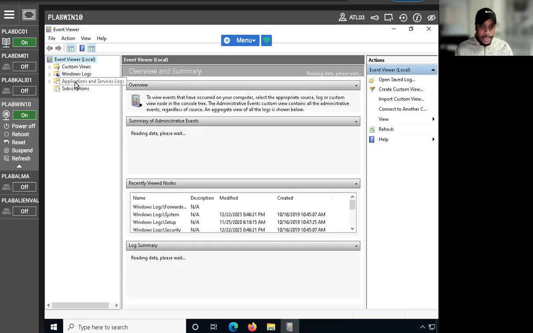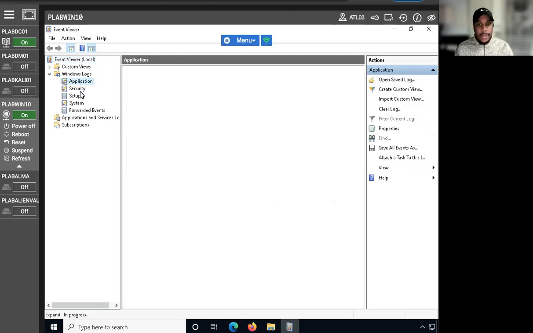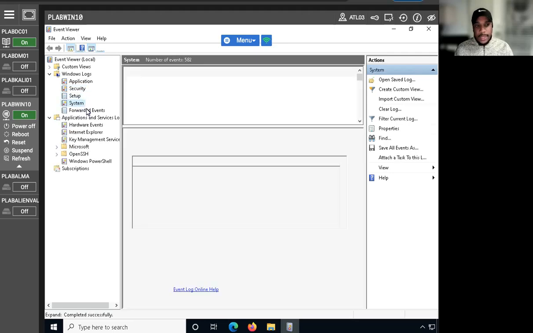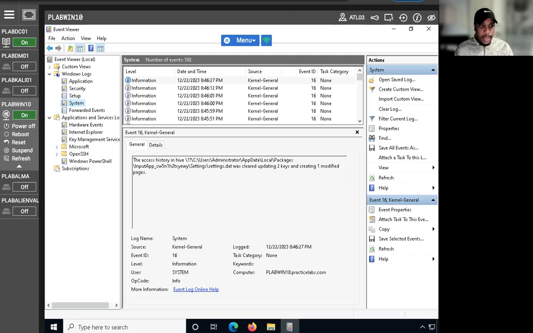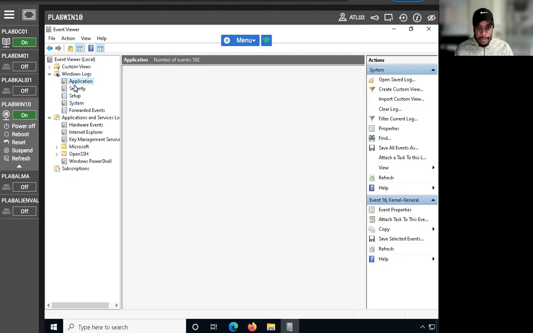You have application, security, system, and then you also have setup. The application log contains the events that are generated by applications. The security log contains security-related events generated by the OS. The setup log contains the application installation-related events. And then you have the system log, which contains the events generated by the OS. So we already have that expanded, and we're going to open this up and wait for it to load.